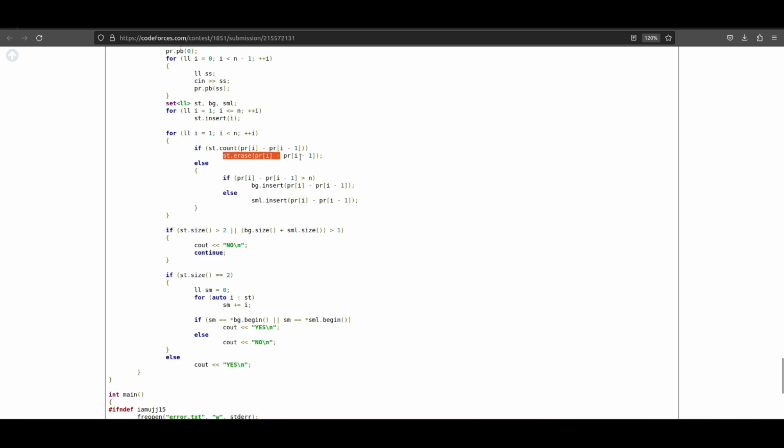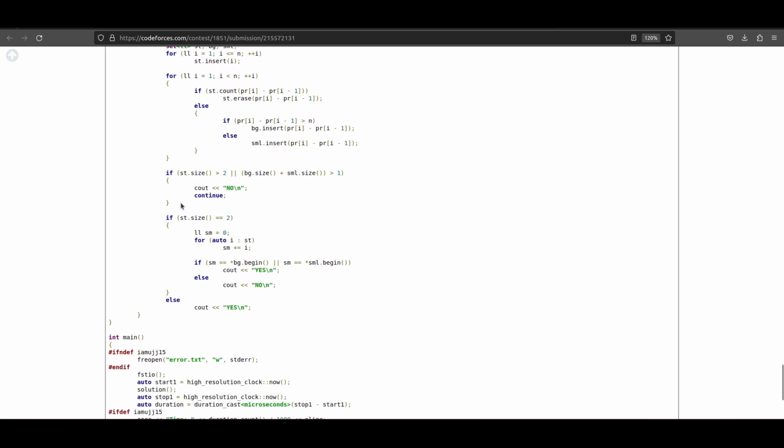Why is it not present here? Because it must have been removed in an earlier iteration. So in that case, I am inserting it in the smaller one. Now I am simply having this condition: if the set size is greater than 2, which means the set has more than 2 elements.